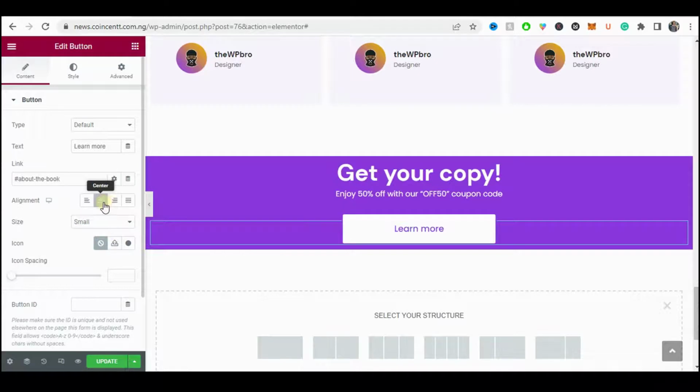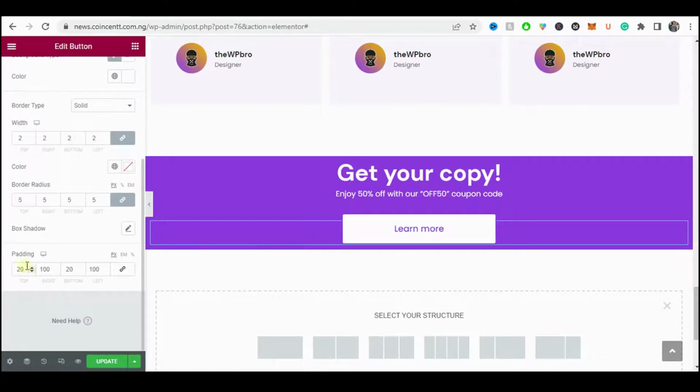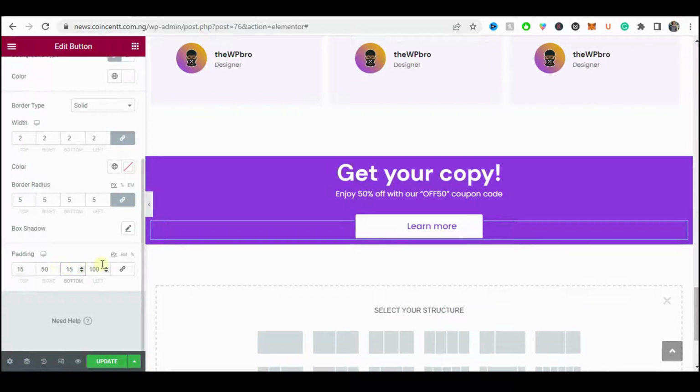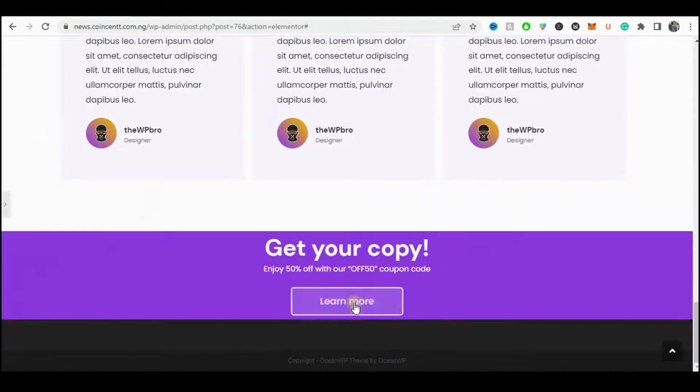First of all, let's align it to center and then come down to style and let's reduce the padding. So for the top, we're going to add 15. For the right, we're going to add 50. For the bottom, we're going to add 15. And for the left, we're going to add 50. So we have it there. We have a cool looking button.